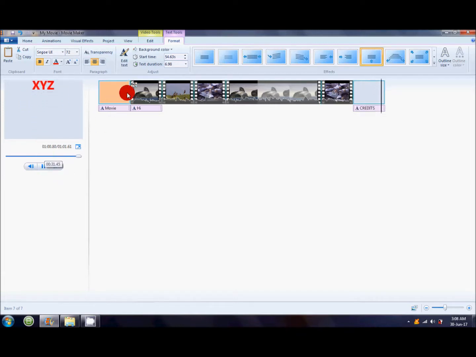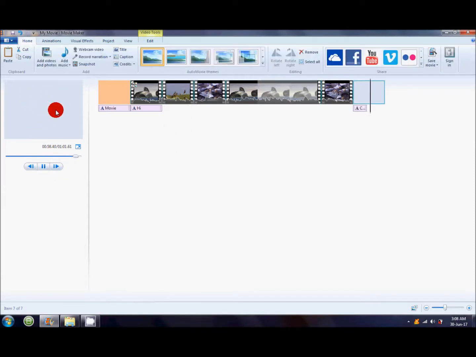And you can increase the timing as well for this credit. Like it's 6.98, so I'm keeping it 3 seconds. If I play it now, you can see its speed has been increased, right? So this is all about title, caption, and credit.